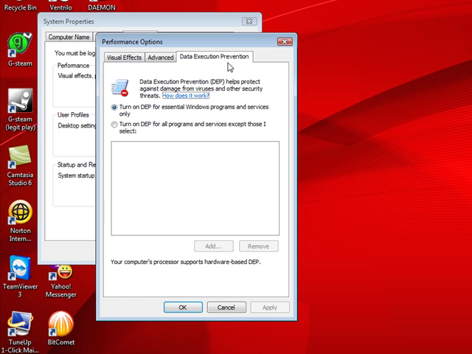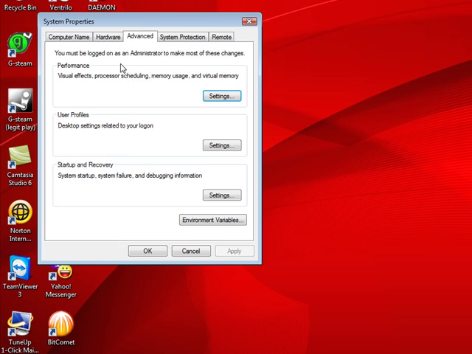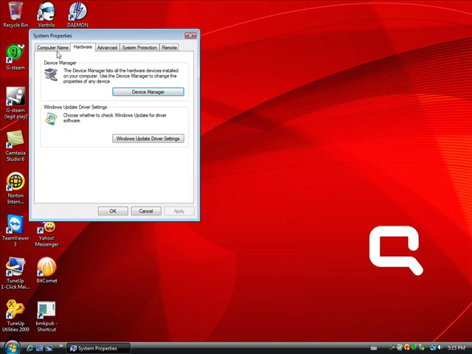And you should go to Data Execution Prevention. What it does is, for example, let's say you're playing a game and it wants to connect to the internet, but there are some rules that DEP has, so sometimes it doesn't let the game connect to the internet, not all the time. So you should click Turn on for essential Windows programs and services only, so that it turns on only for the really essential programs and no virus gets in. And that's basically it for this one.